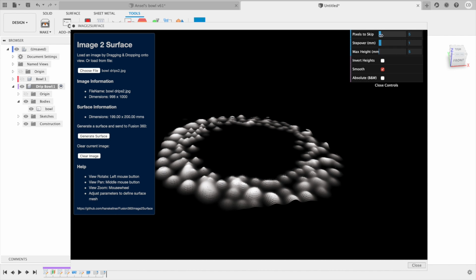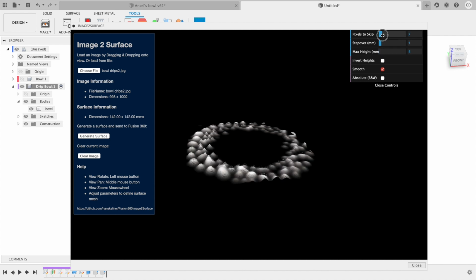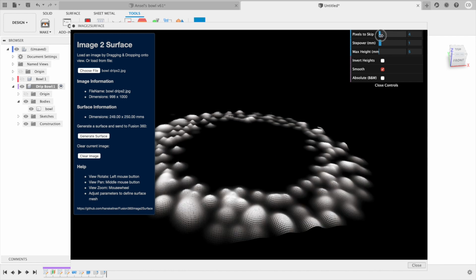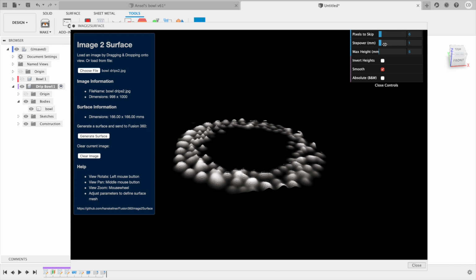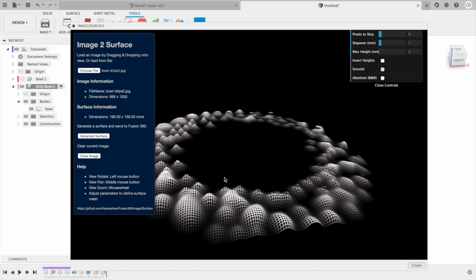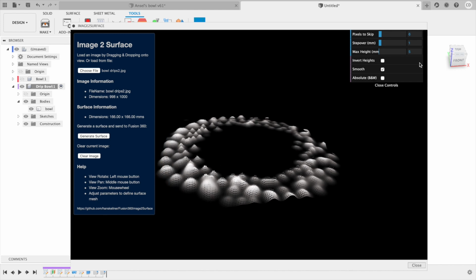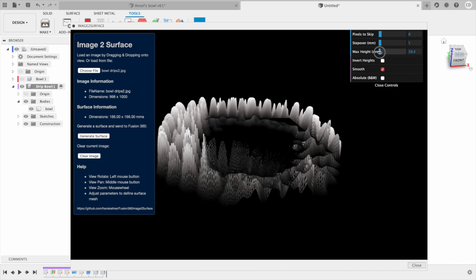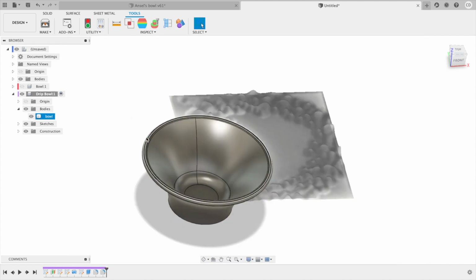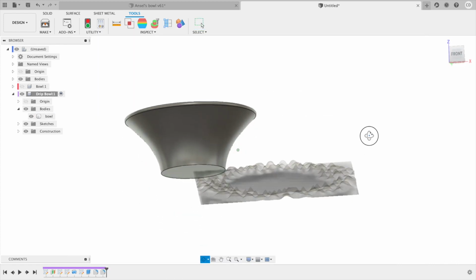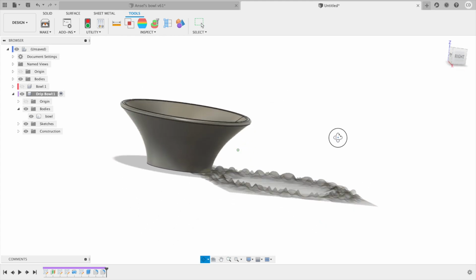If I take a look at the dimensions that it's generating, I can tweak them a little bit. And these pixels to skip, the step over, the height, just play around with these until you get something that's what you want, basically the bumpiness that you want. Once I have something that I'm pretty happy with, I hit generate surface. So this inserted something into our current project, and we have to figure out how to actually use it.